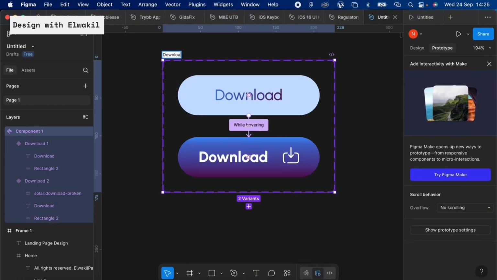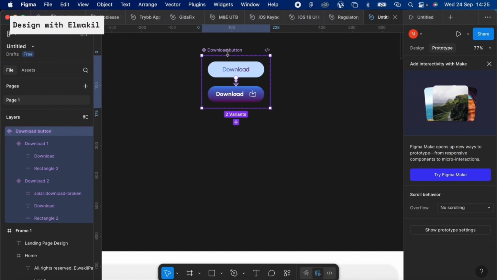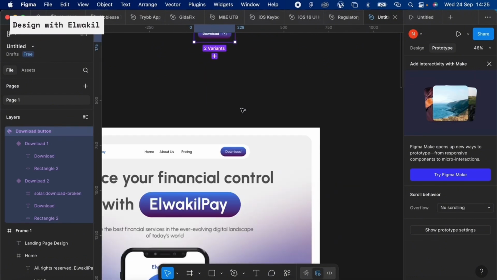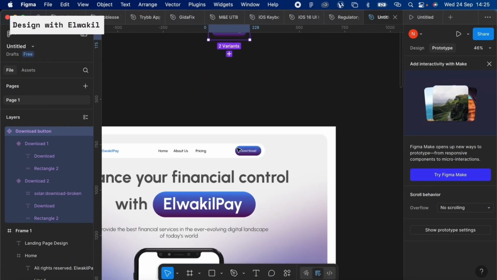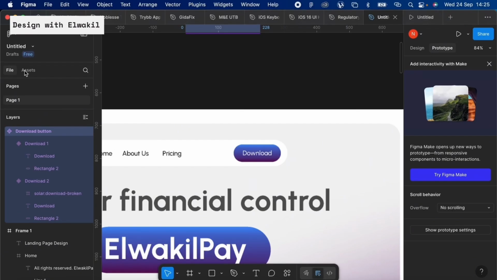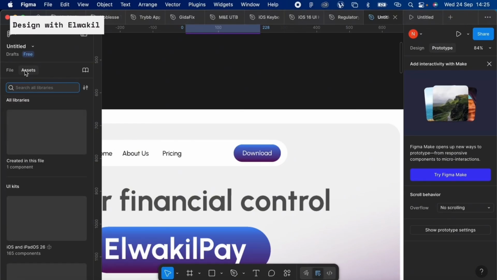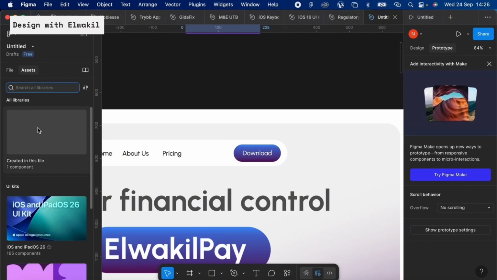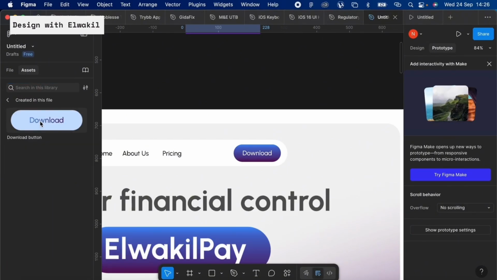Now, the next thing is to rename this component to something that you can easily identify. Let's rename it to download button. Once we are done with that, guys, our components or our button is ready. We're going to replace it with what we already have there on the navigation bar. So dive into the assets panel on the left side of your design screen, then double click on the components created in this file, and you can see our component there.